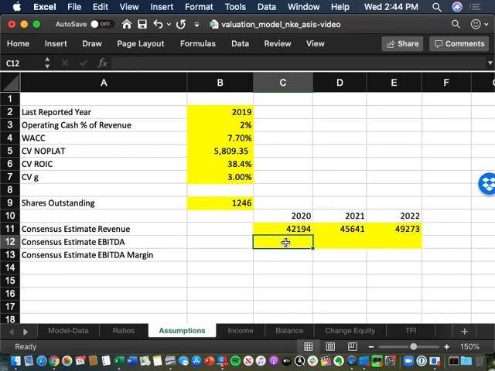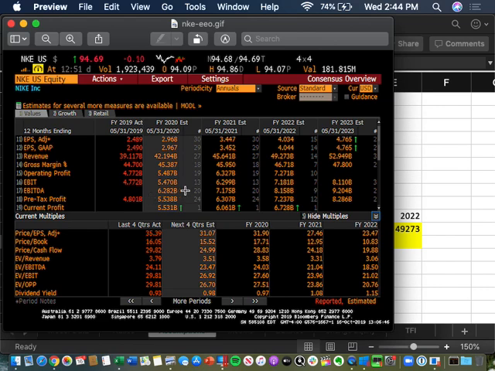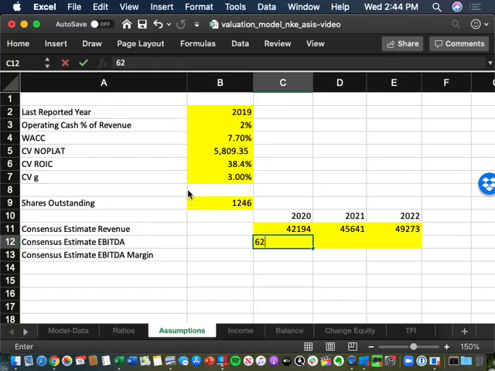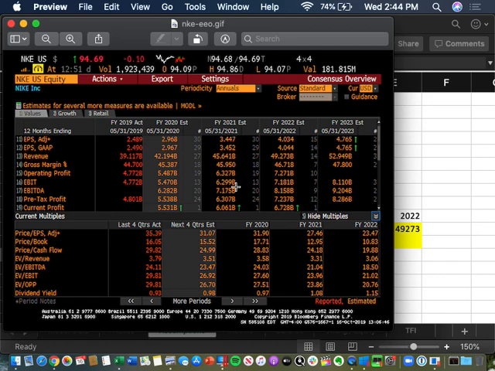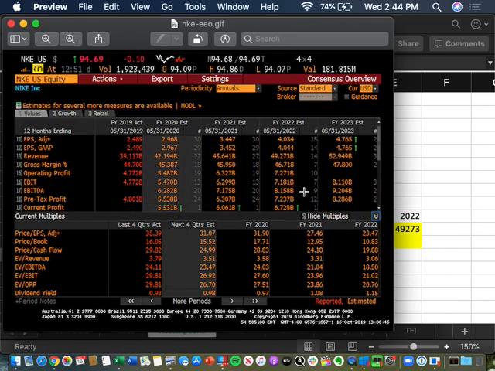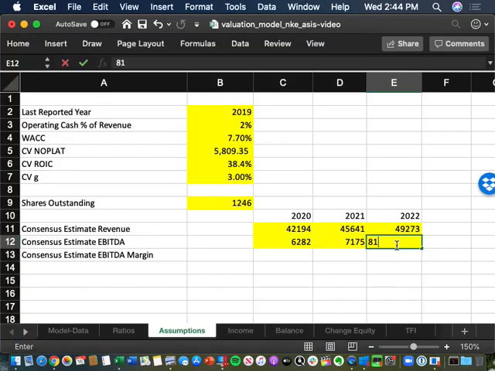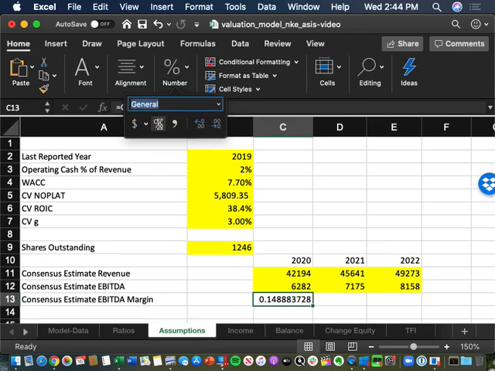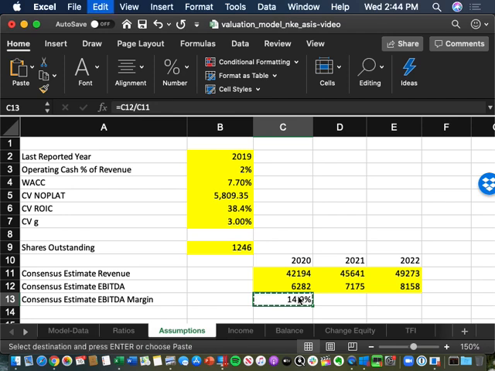And then for EBITDA in dollars for 2020, the consensus is 6282. For 2021, the EBITDA consensus is 7175. And finally, 8158. So if I were to take the EBITDA, C12, and divide by revenue, C11, the margin, 14 point, round off, percent, 14.9, copy, growing over the next 2 years to 16.6.